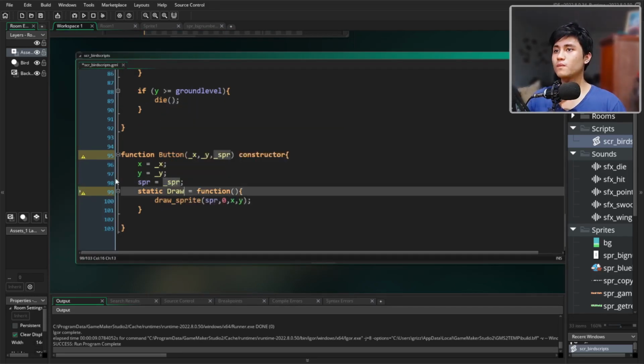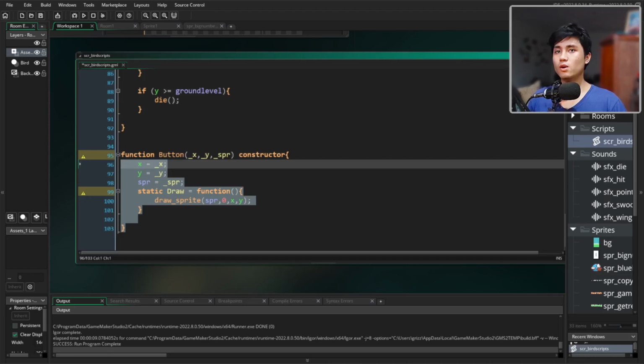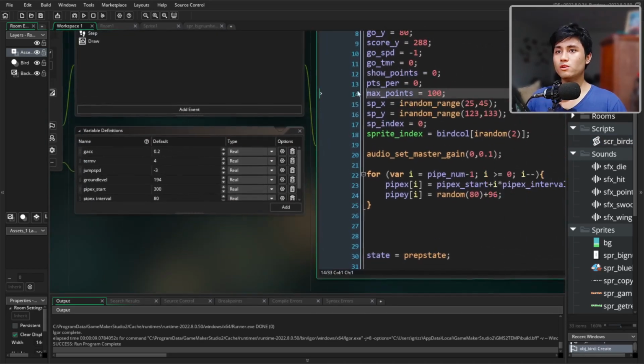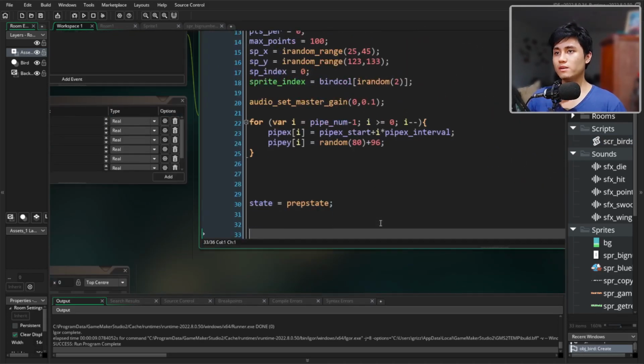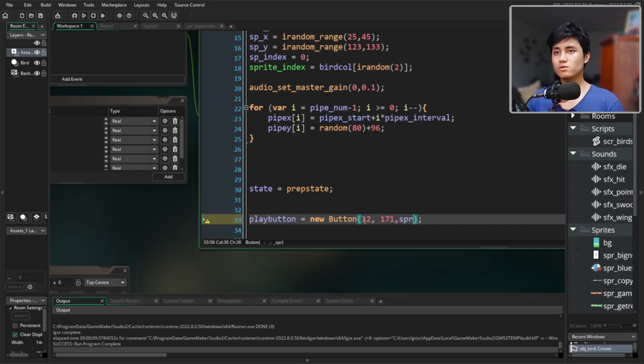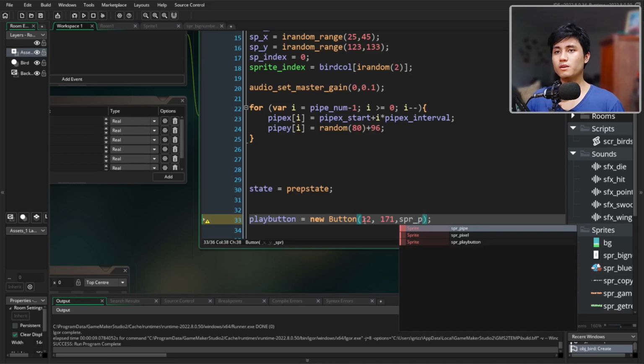And then, now that we have our button, we can go to object bird, and we can go to the create event. And here, down here, we're just going to be saying that we're going to make a play button. It's going to be equals to a new button. This is how we declare an instance of a button. And then here in the x and y, we're going to be just saying 12 and 171. And the sprite is going to be equals to SPR play button.